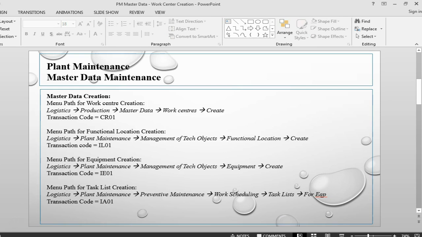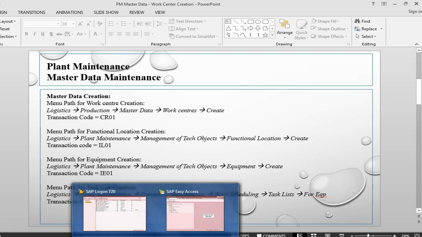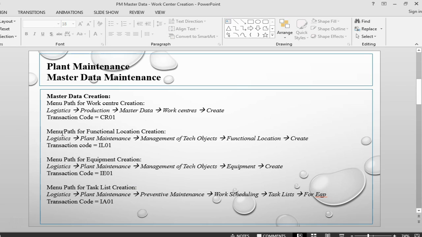In this session, we're going to see the different master datas. I will start with the work center. We have basically 4 different master datas: work center, functional location, equipment, and the equipment task list. What I've done here is I've given you the menu path for each master data plus a transaction code.